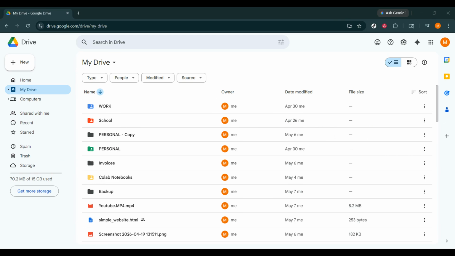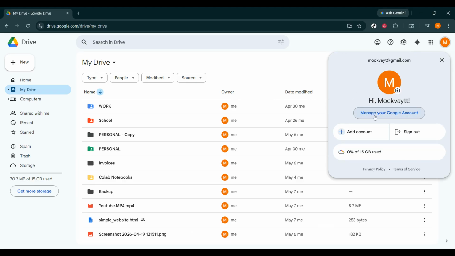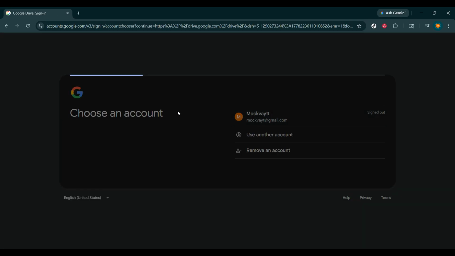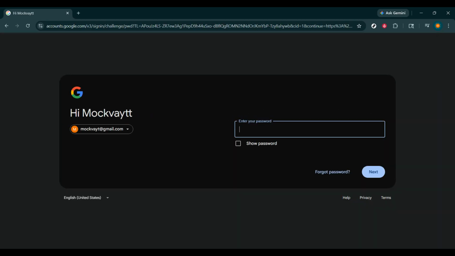First, let's start with the simplest fix, which is signing in again. Open Google Drive in your web browser, then look to the top right corner and click your profile picture. From there, click Sign Out. Once you're fully signed out, sign back into your Google account again. This helps refresh your authorization and often clears up temporary login issues that can trigger the 401 unauthorized error.